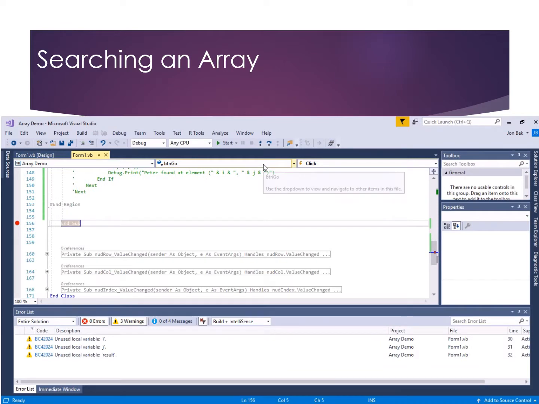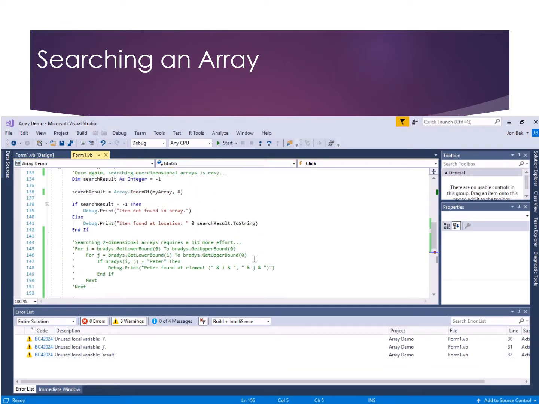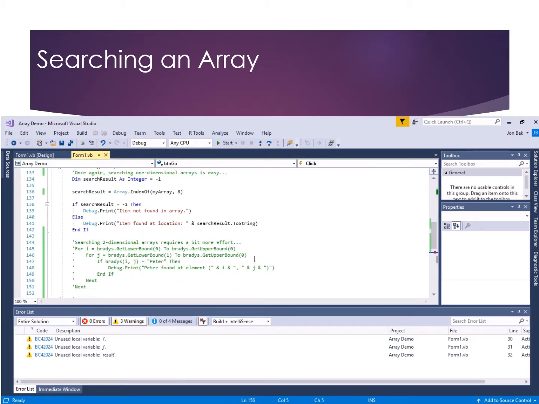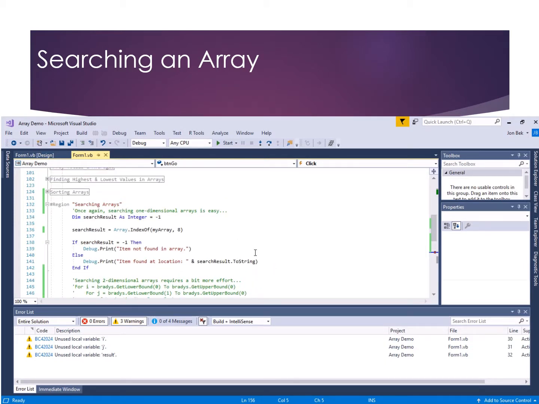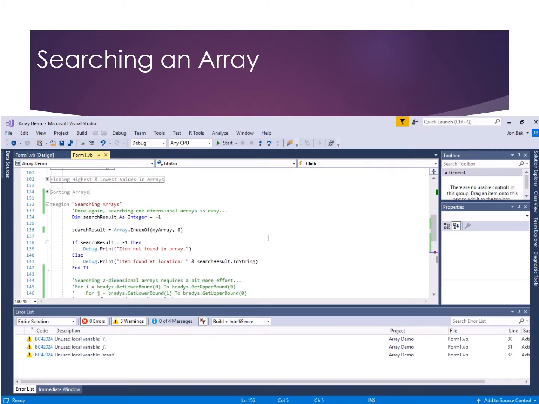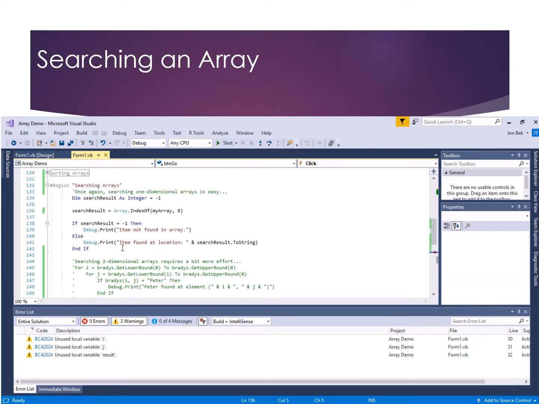But what if we want to search a multi-dimensional array? And again, as you've come to expect, multi-dimensional arrays don't have all of the same properties and methods as the one-dimensional array object. They're a little bit more complex, and so Microsoft has left it to us to implement the details there. So let's go ahead and comment out this code for the time being.